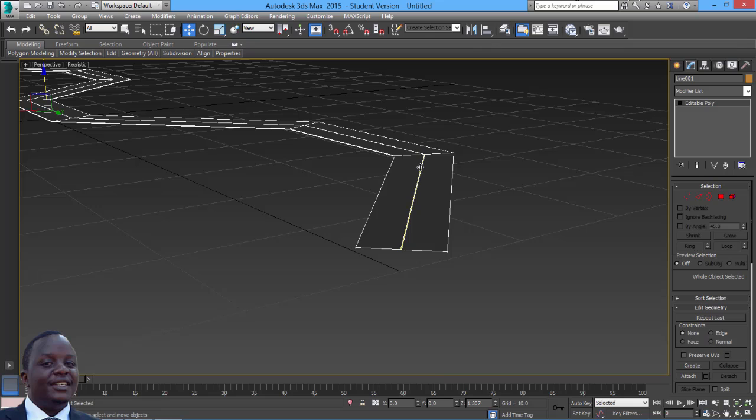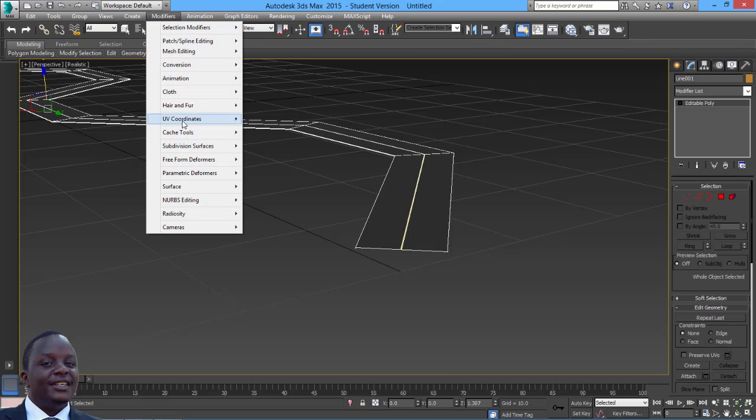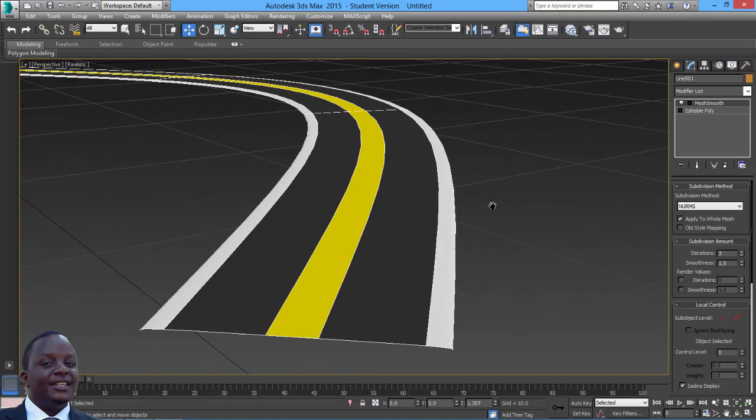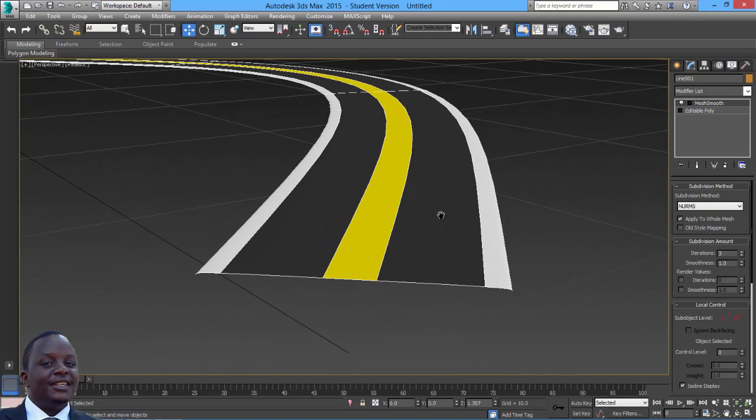Let's move this and see what we have so far. So far, what do we have? So modifier, subdivision surfaces, and a mesh smooth. That's what we have. I put around 3 just past there. I don't think it's going to make much of a change.